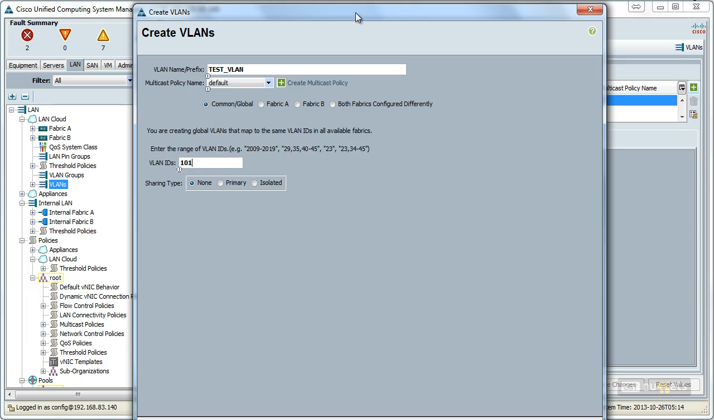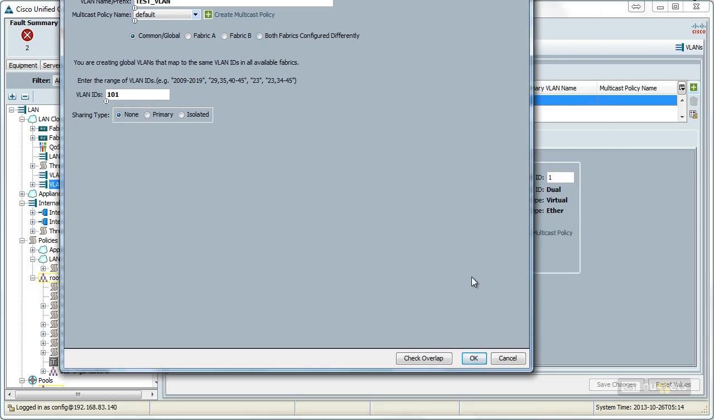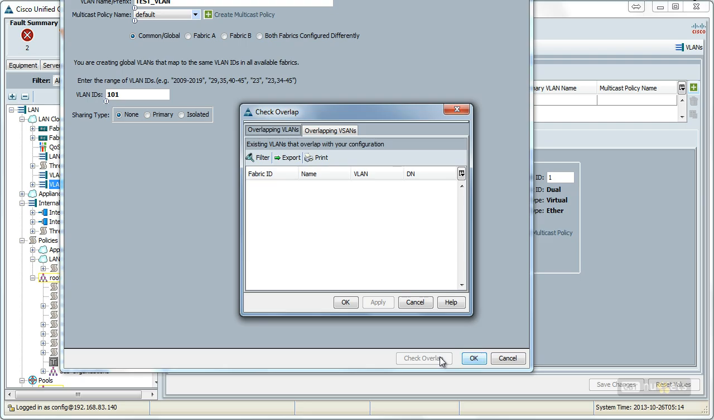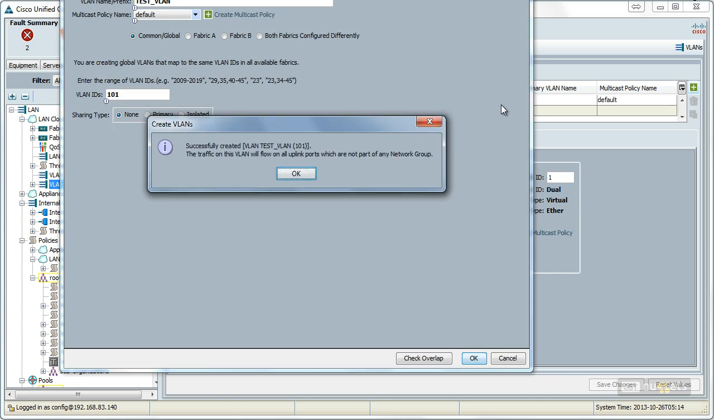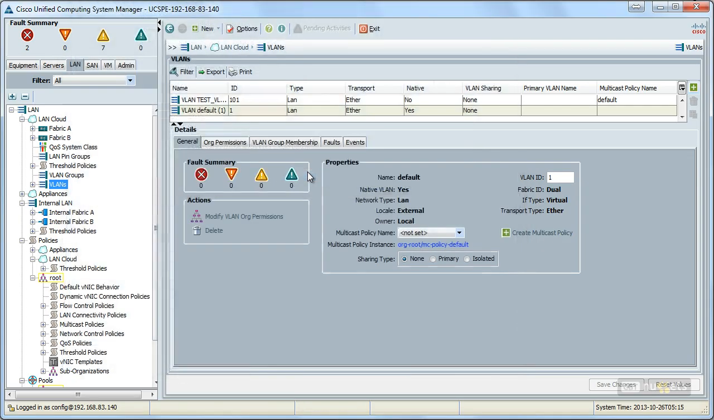Down below here, let me move this window so you can see it. We can check for any overlap. What a nice feature. So we can make sure that we are not having an overlapping VLAN identifier here. We say OK, and we just created a VLAN in the UCS system. We say OK, and there is our VLAN in the UCS. So thank goodness the VLAN creation is quite simple, especially considering there's no dynamic learning potential.